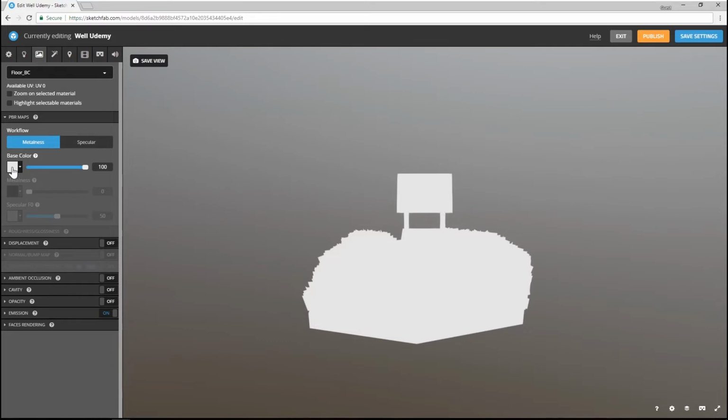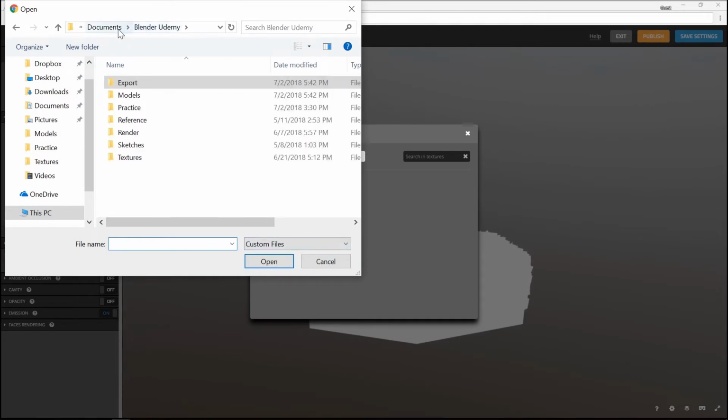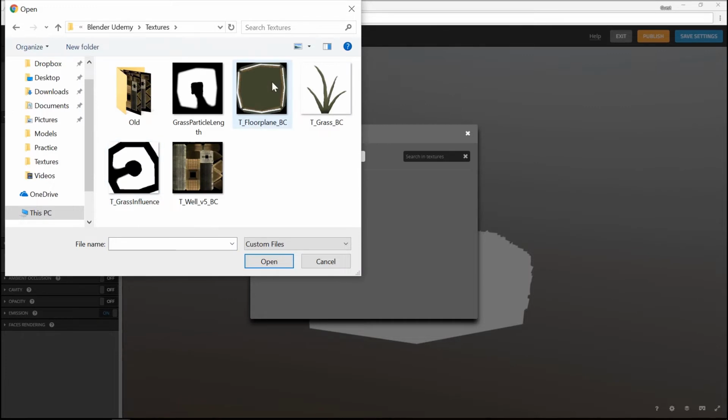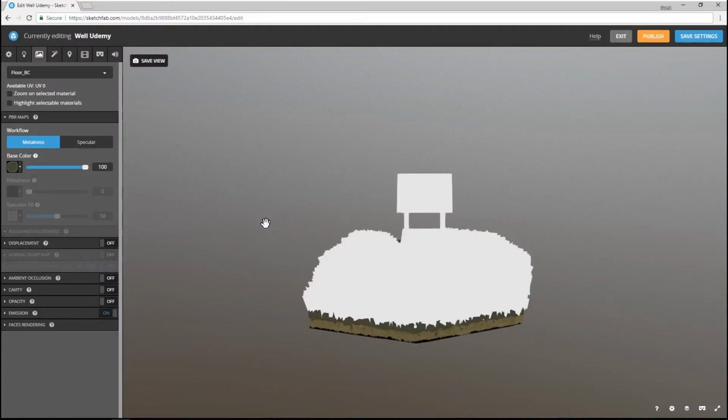So here in base color, click on this little thing here and say import textures. And here we go to Blender Udemy and then go to your textures folder and add the floor plane texture, the grass texture, and with control add the well texture as well. Hit open. And now all the textures are loaded in. We were working on the floor now, so we click on the floor plane. And by magic, there is the floor plane.